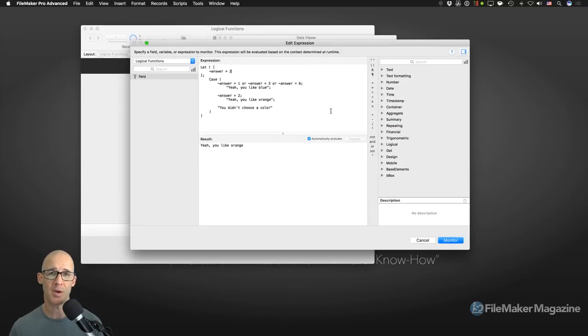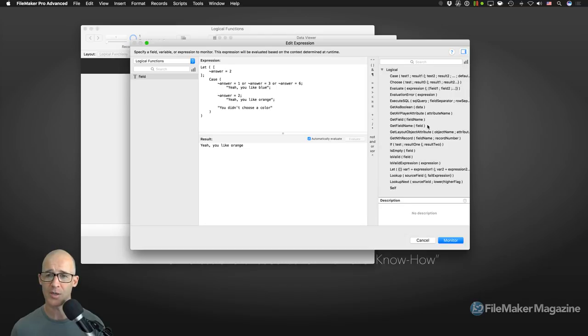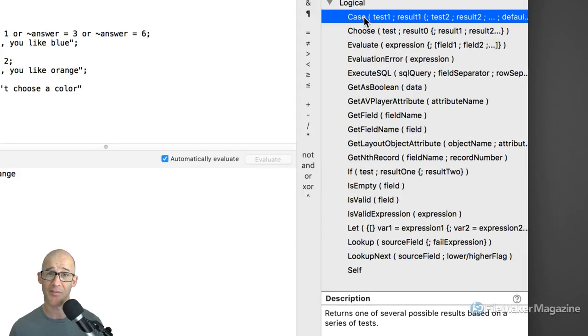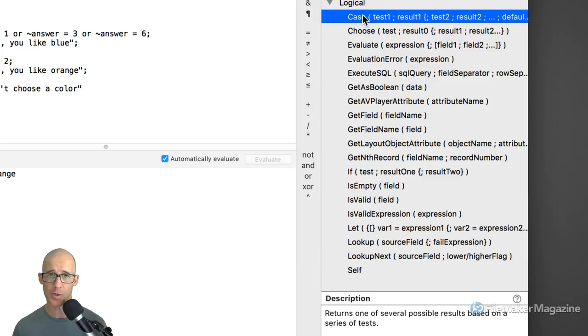I don't like to spend much more than 30 minutes, and then I like to get to questions. If you have questions specifically about logical functions that we have over here, obviously I only went through the case and the if right here. I will just briefly go through this list and give you a rundown of how frequently I find myself using particular functions so that you know, should I spend the time to learn them? If and case, use them a lot, probably 90% of the time out of all FileMaker functions.